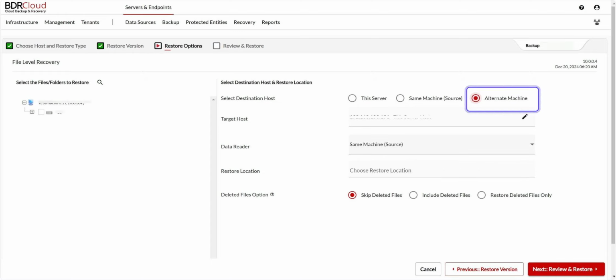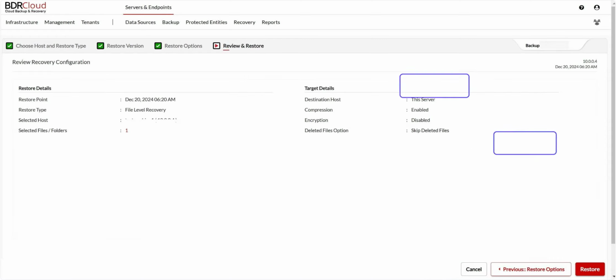The third type of destination host is the alternate machine option. Choose the target host and the data reader. If the data reader is not the source, then you need to enter the backup storage location too. And now enter the restore location. Then choose to skip, include, or restore only the deleted files. Finally, review your recovery configuration and click on Restore.